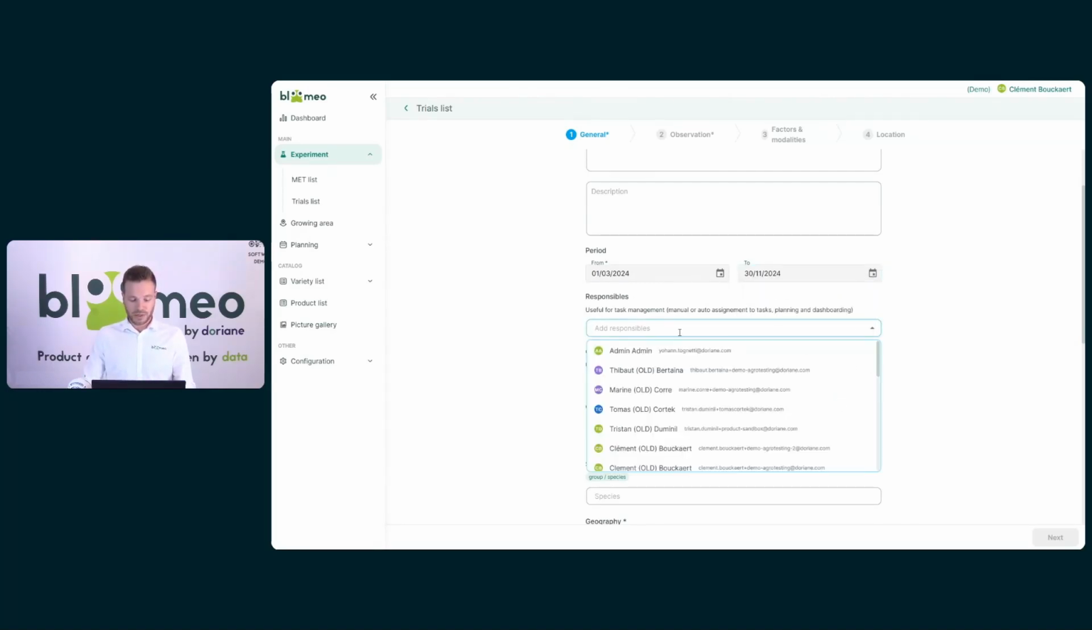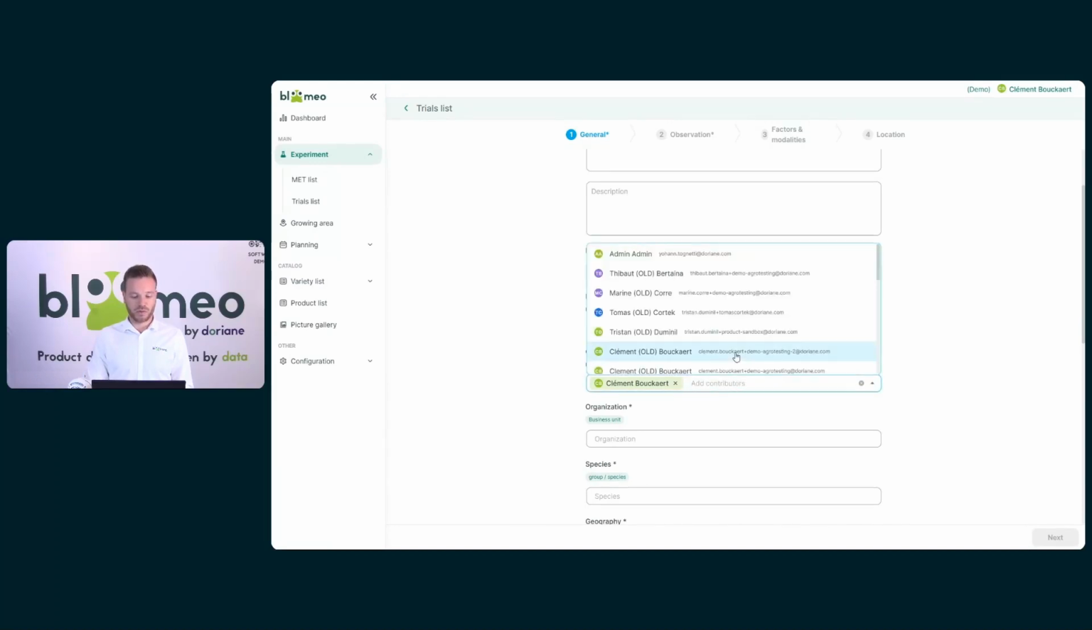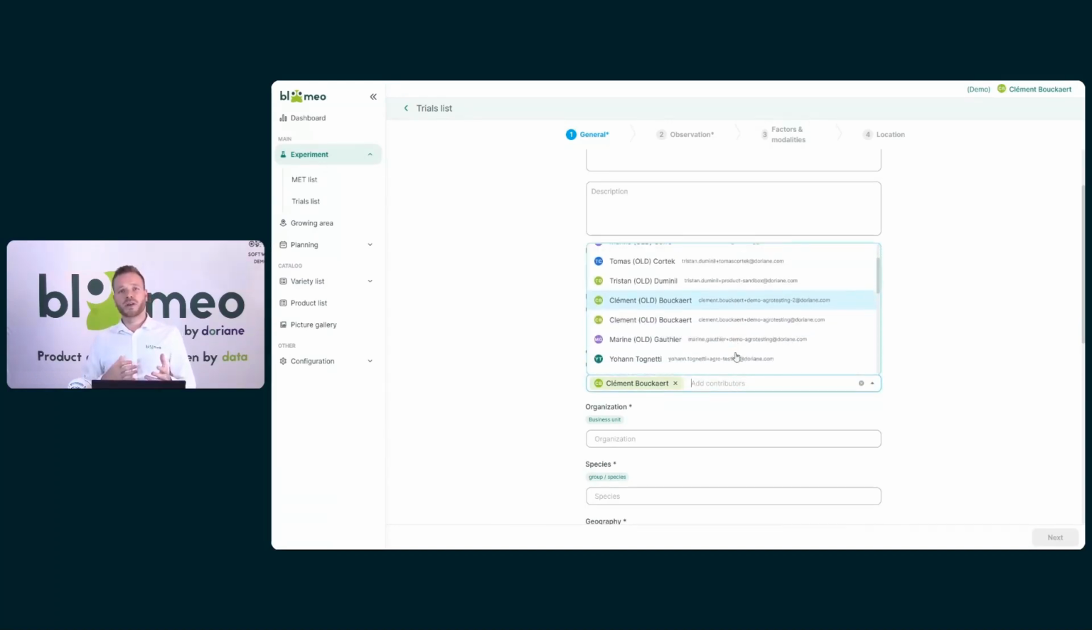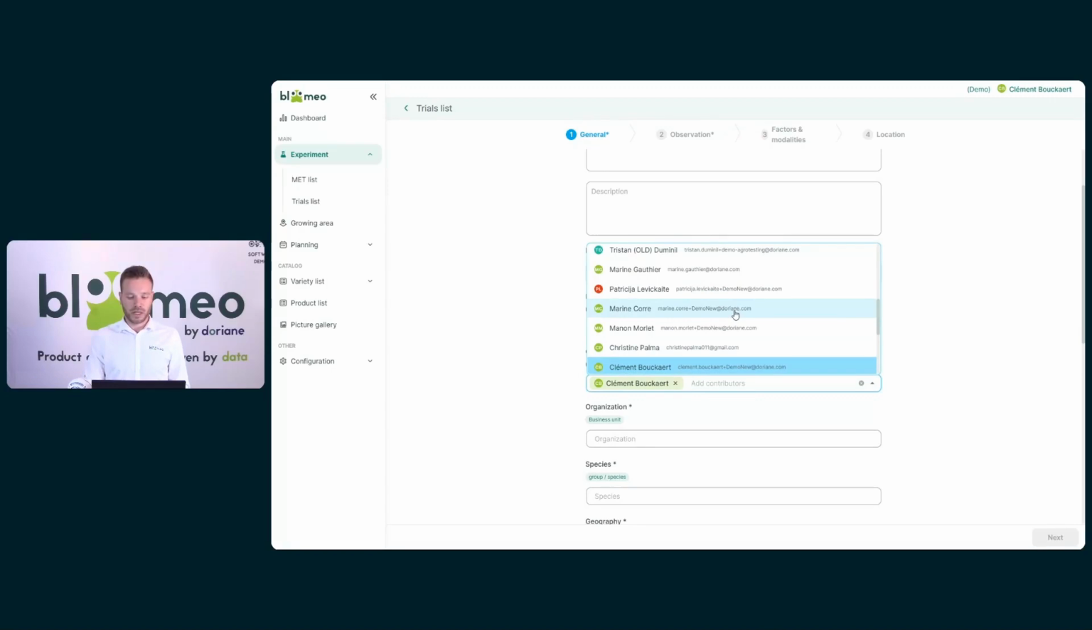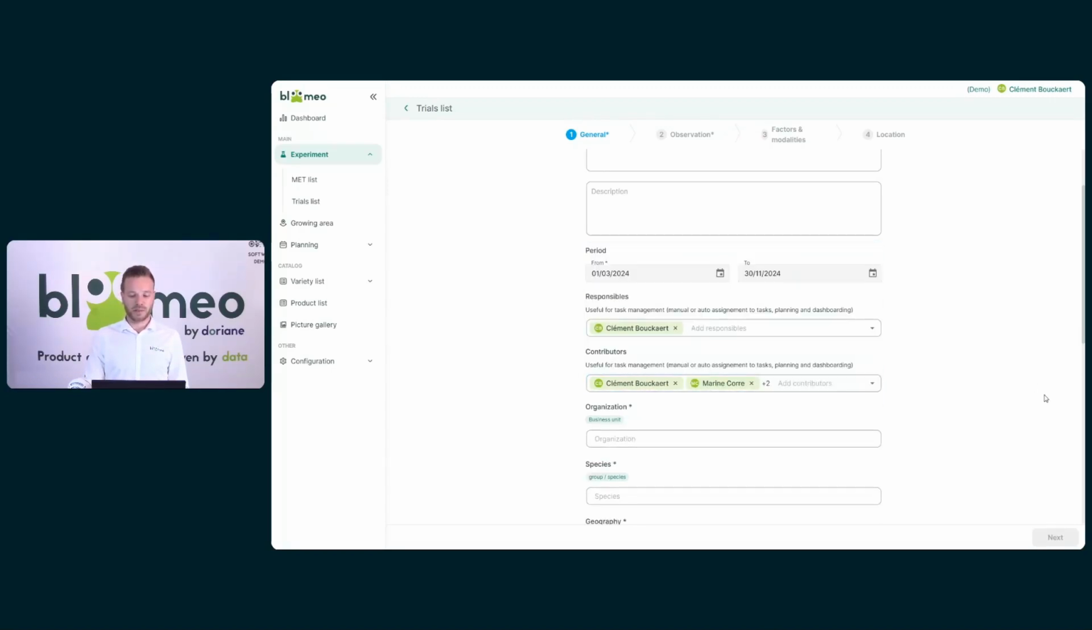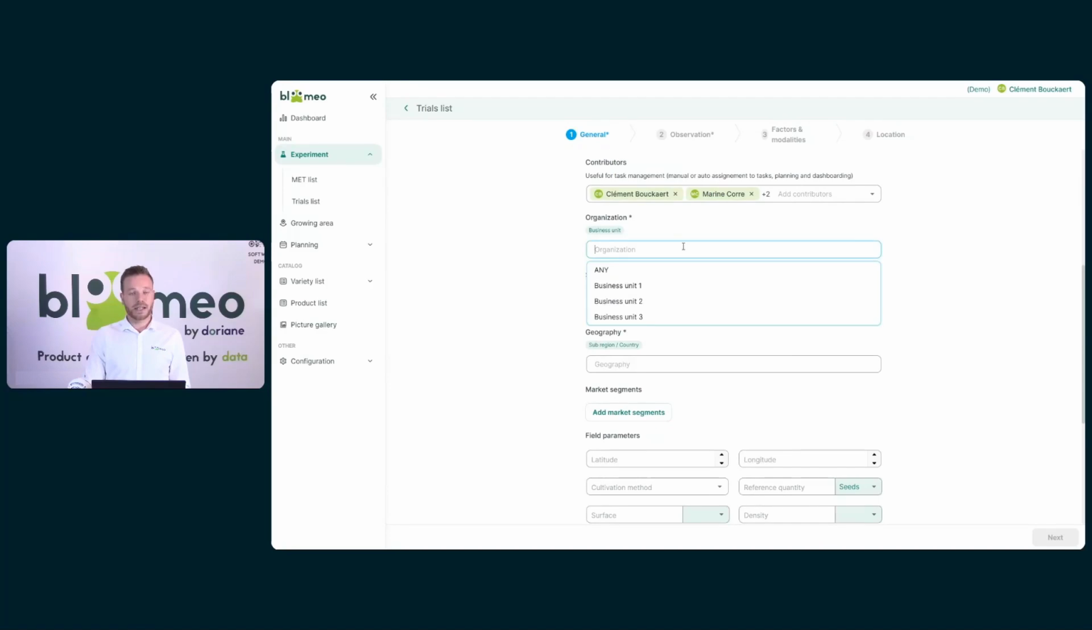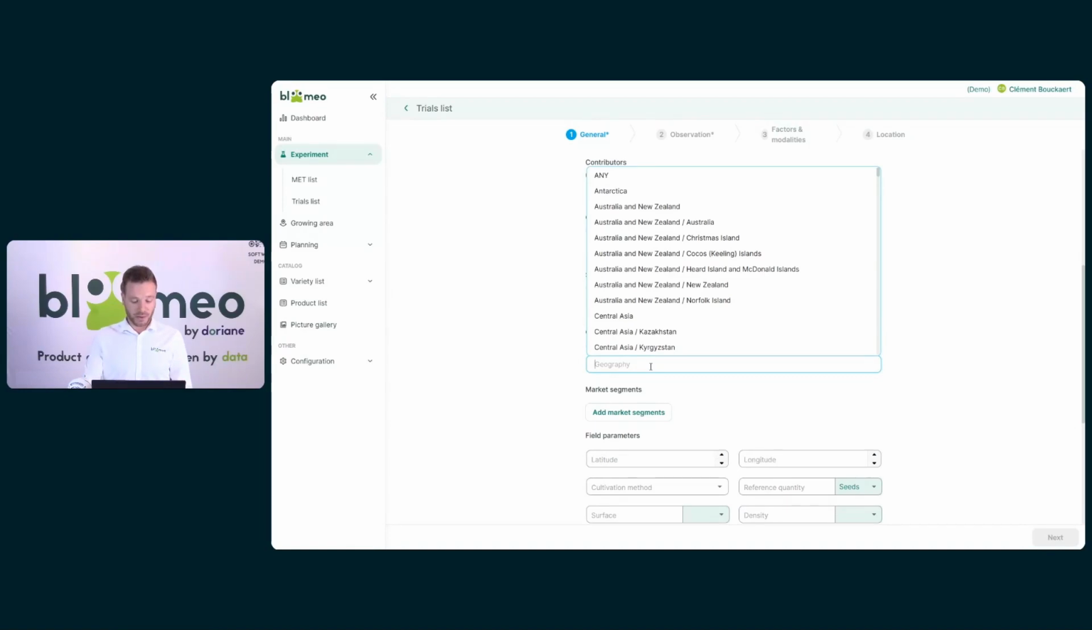Then you select a responsible person, it will be me in that case, and some contributors, which could be any people who will collaborate in terms of operations or observations for that given trial. So let's select Marine, Manon, and Christine as an example. Then I select an organization. In that case we see business units, but it could be, as an example, a research station, if you have several research stations in your team. So let's say business unit 1, then a species. Let's say we will work with grape wine, and a geography, France as an example.